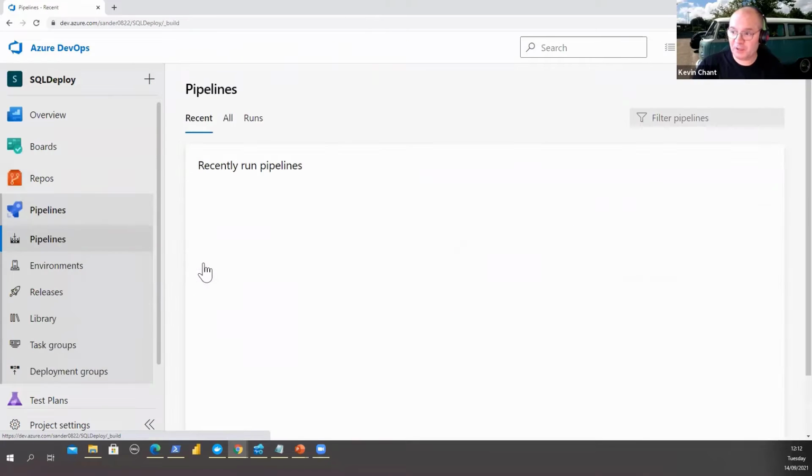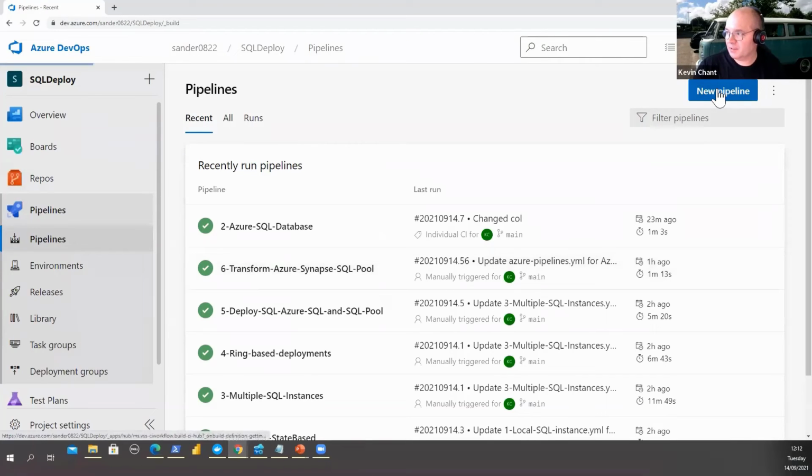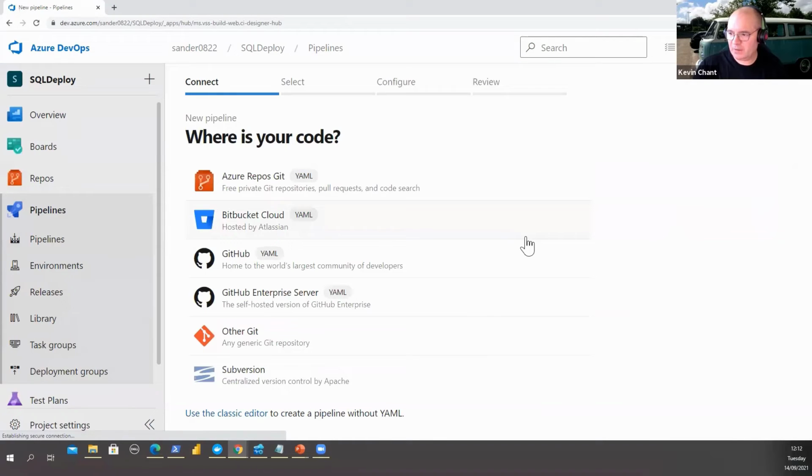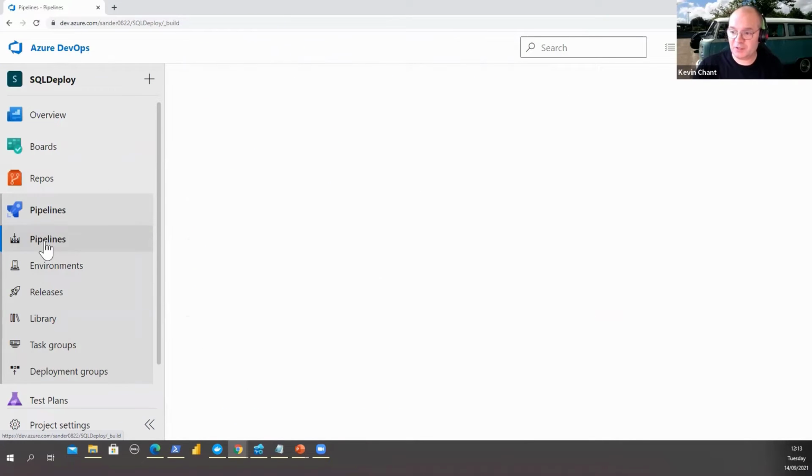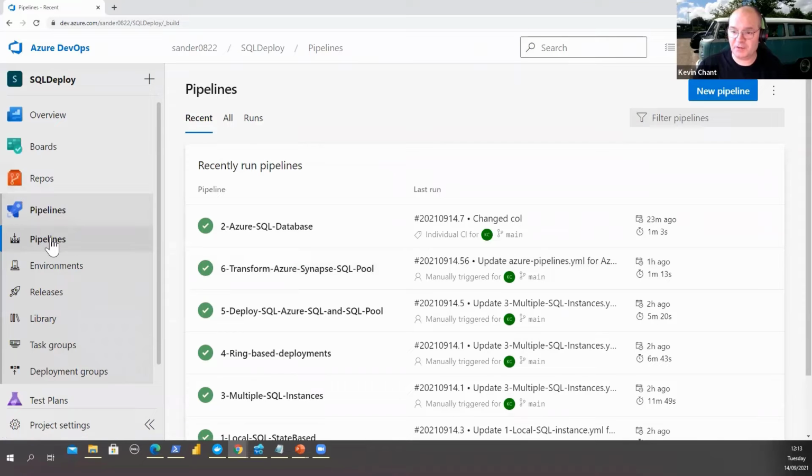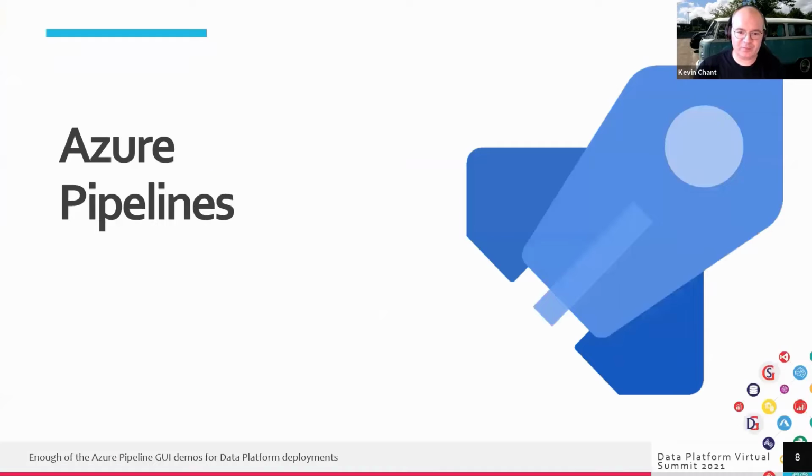And I will show you quickly where you can find the classic editor. But yeah, YAML is the way forwards, to be honest with you. If you do have existing GUI builds, then it's worth looking to convert them to YAML.